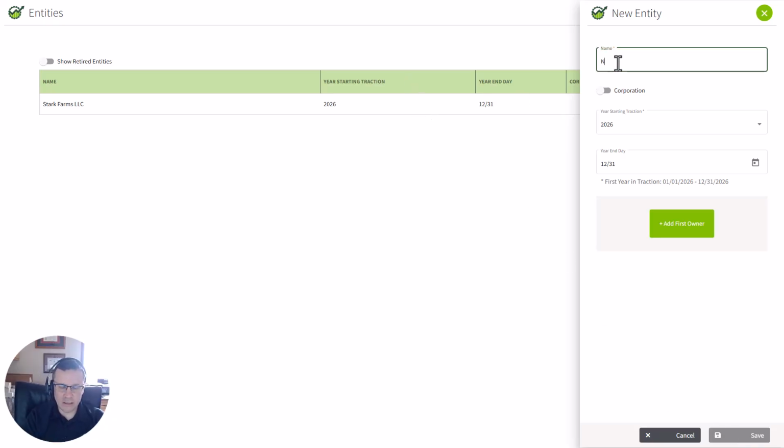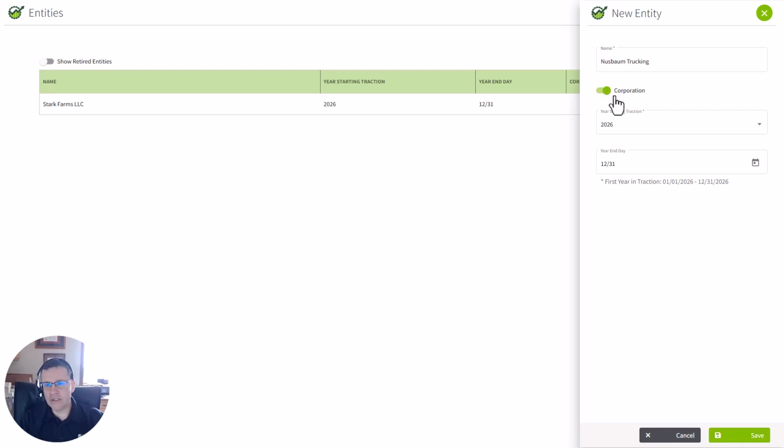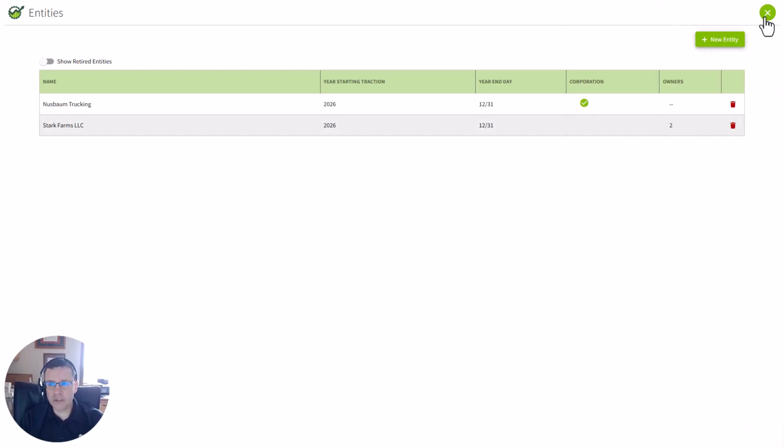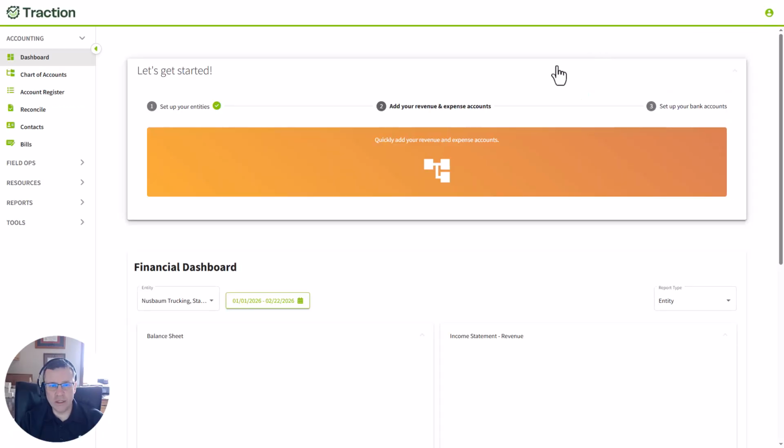My second entity is called Nussbaum Trucking, and this is a corporation. The nice thing about Traction is that you can have as many entities as you want, and you're not charged for it. All looks good, and we just completed step number 1.